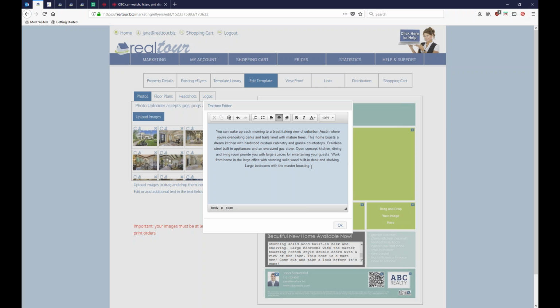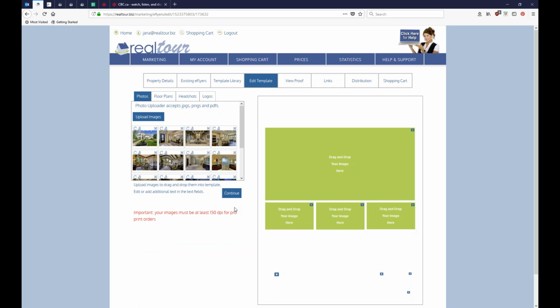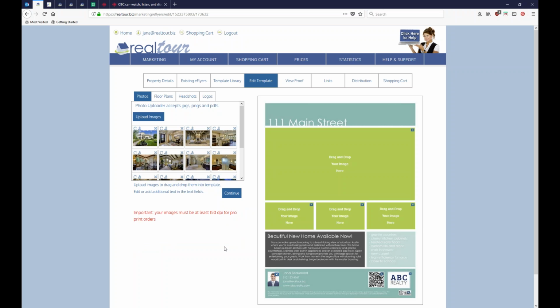When you're done changing your text, you just hit OK, and our system is going to render the change you made immediately. So that's another nice feature of our eFlyer creator. Anytime you make a change, the system will render your change and you get to see what it looks like. All I did was center my text, but you can see it centered there. I don't have to leave this page to see my change. It changes right here in front of me. Okay? So that's how you edit all of your contact information and your text. You just click on the text field.